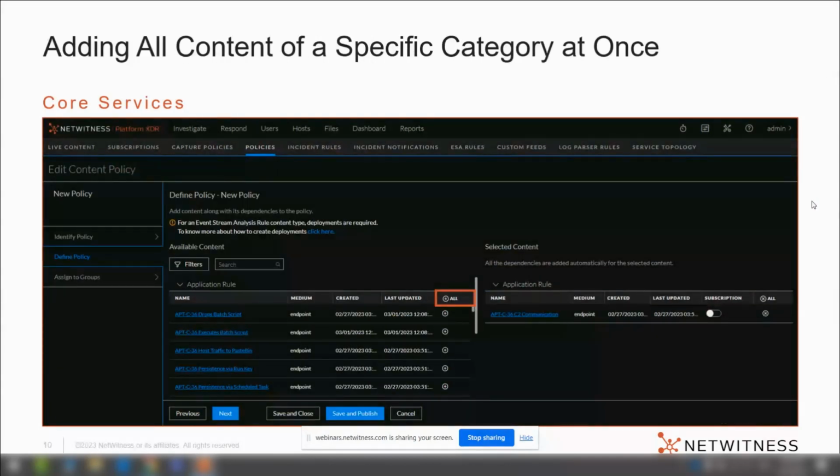And also we have here the adding all content of a specific category at once. So this happens while you're trying to edit a certain content policy. You have a list of application rules, as you can see here on the screen. And for some reason, I want all these application rules in this policy. So instead of going one by one, manually trying to insert each rule, you just click on the plus all button and all the application rules needed are going to be added to your content policy.